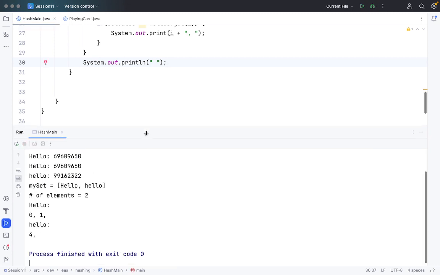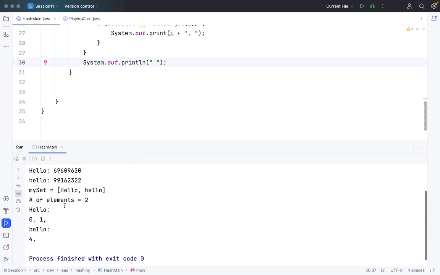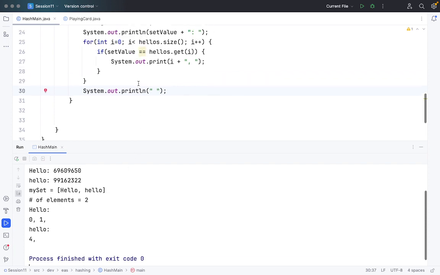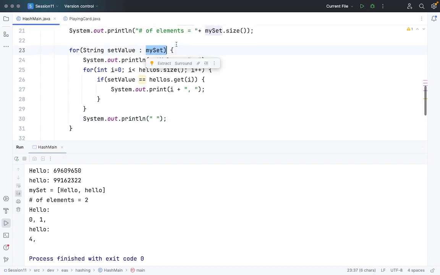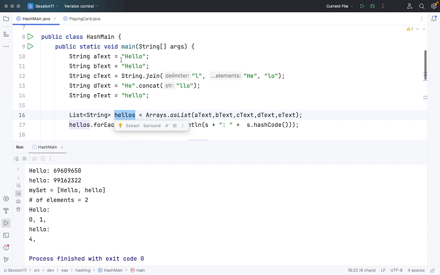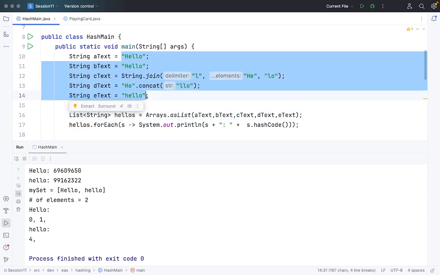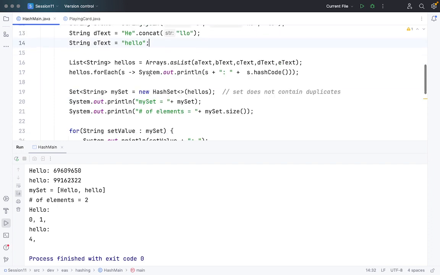Okay, so we got certain values here. If you can see here, something has happened. Now we have two mySet entries, we have two things. One is mySet, which is coming from the hash set, and hellos, which is coming from the list that we have created. The hellos are coming from these 5 variables, and we have written hello in 4 different ways in this case.